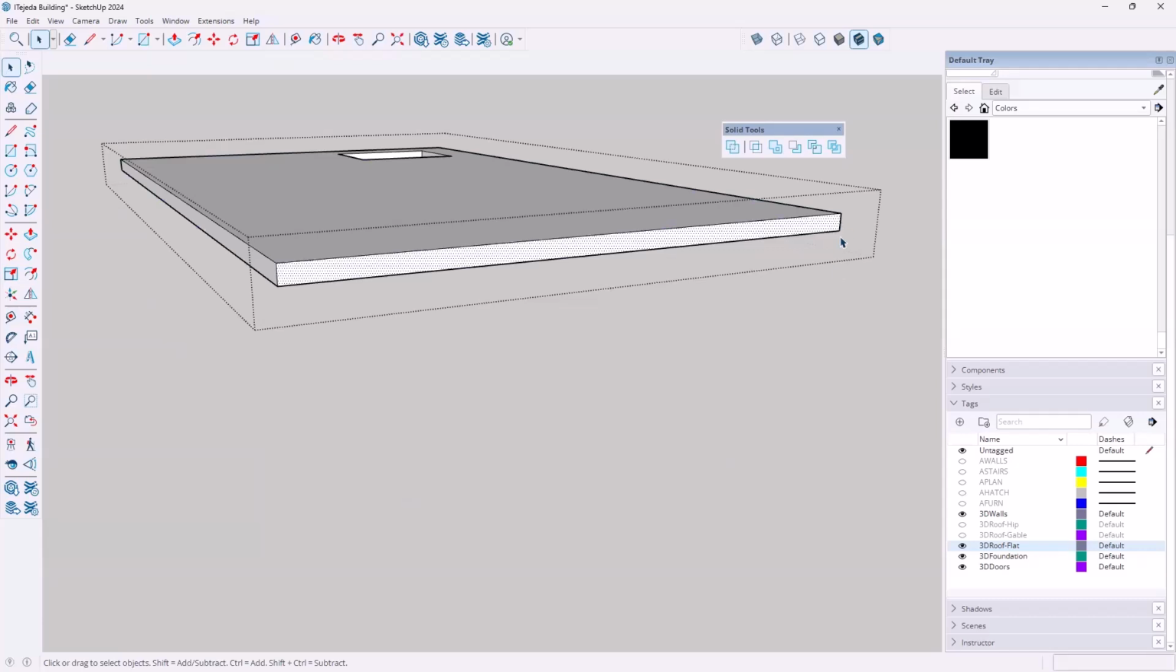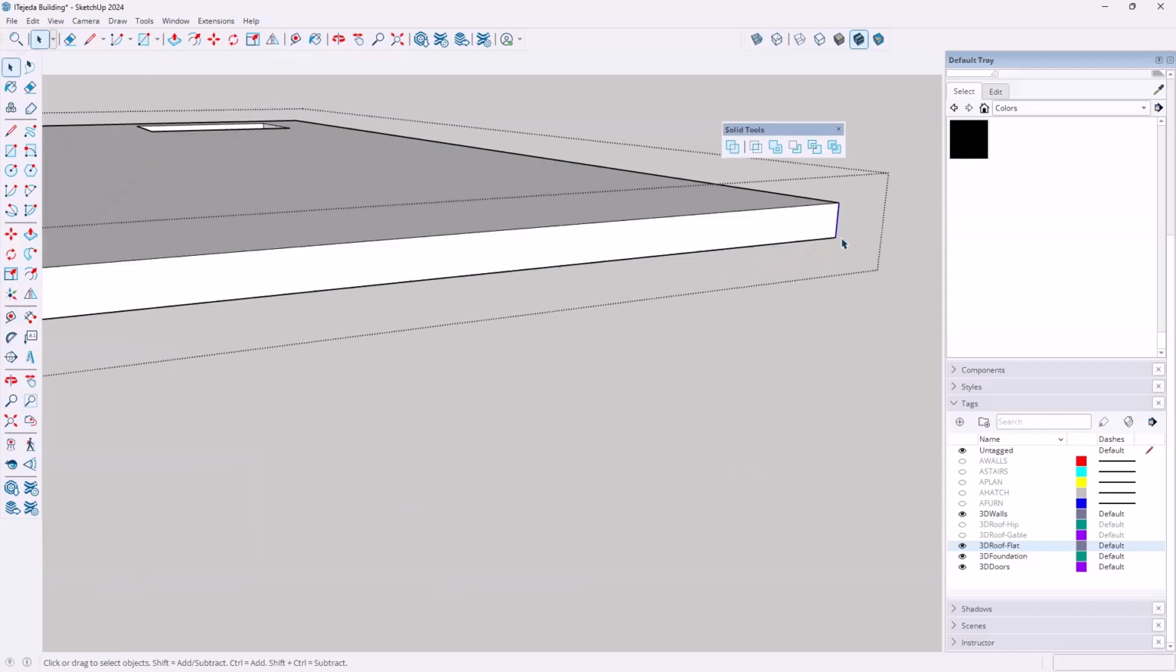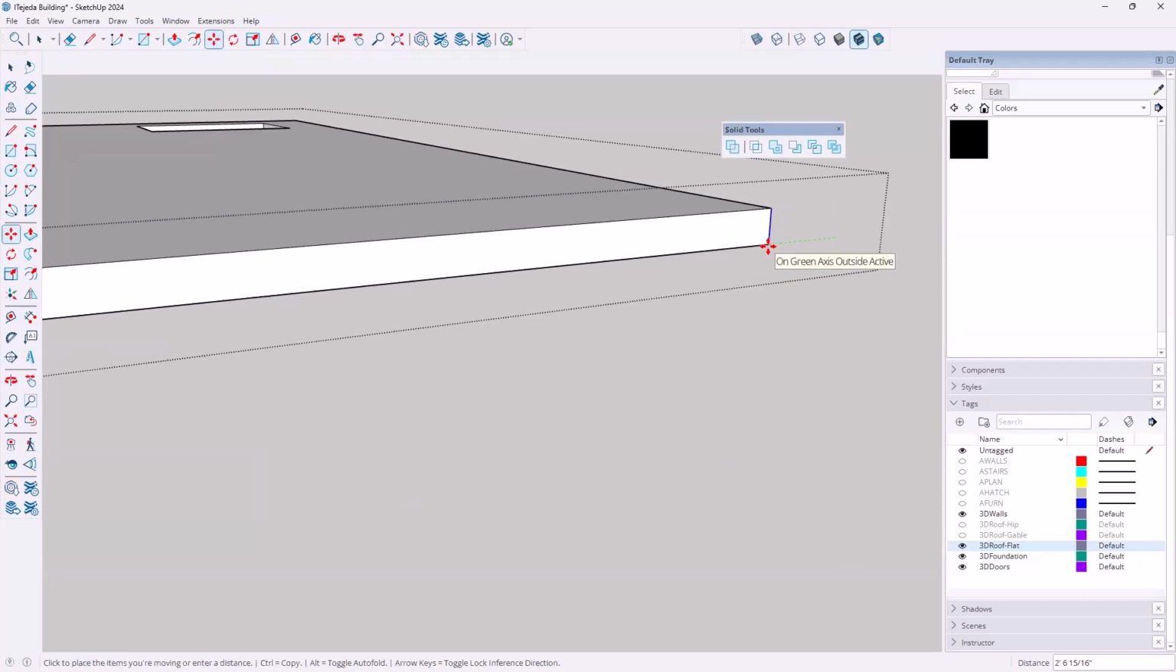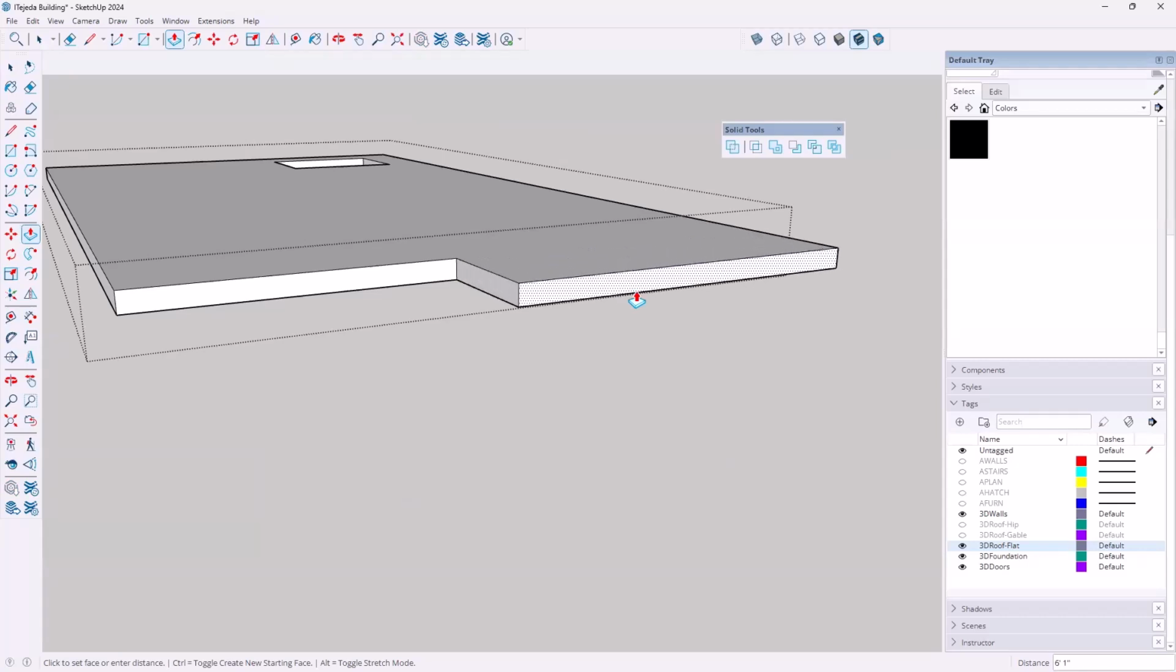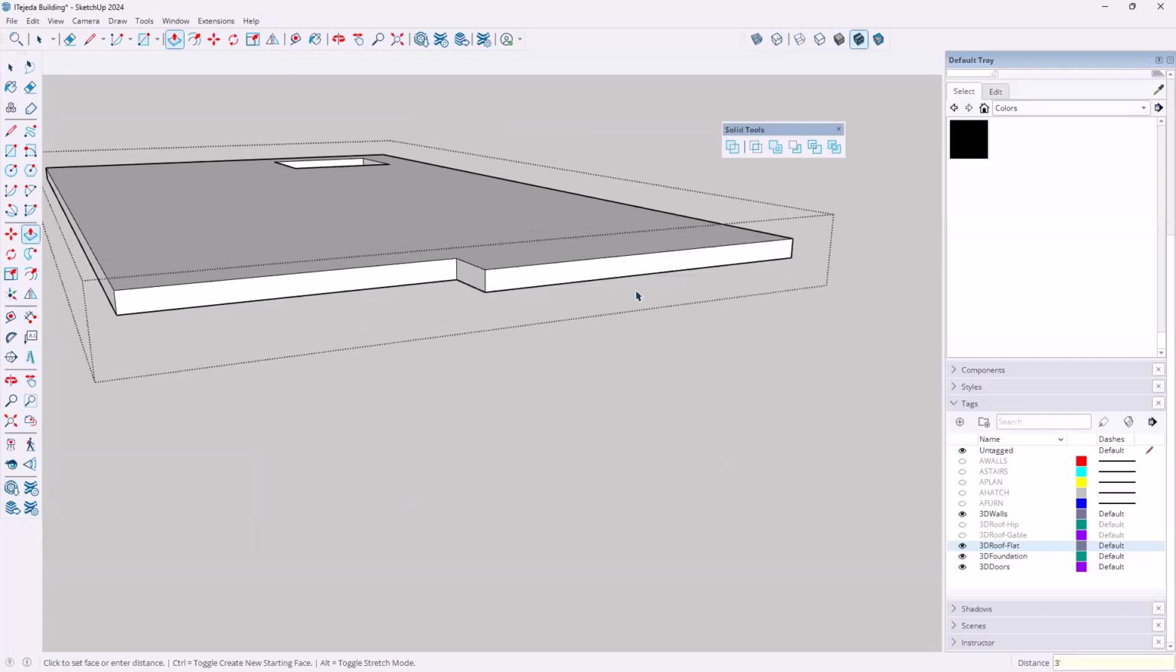I'll pick that edge. Sorry, I just want the edge. There we go. Type M for move from this end over. Use my left arrow key to constrain to green, and then tap my control key. So I'm making a copy. 18 feet, enter, and then P for push pull. I want to bring this out, I believe 3 feet. Not quite sure. That's okay.